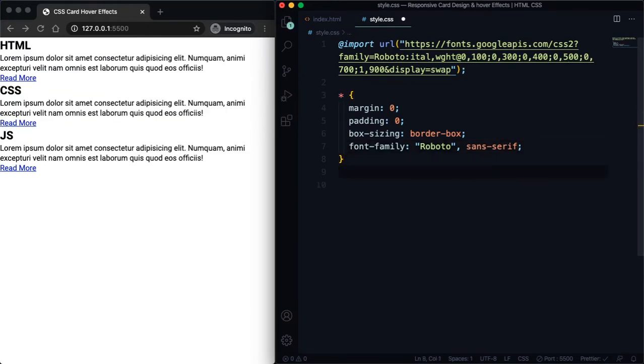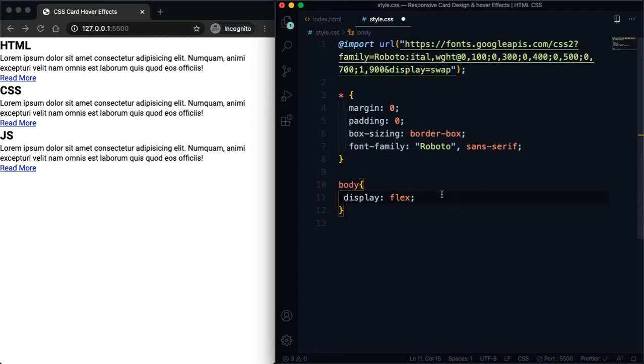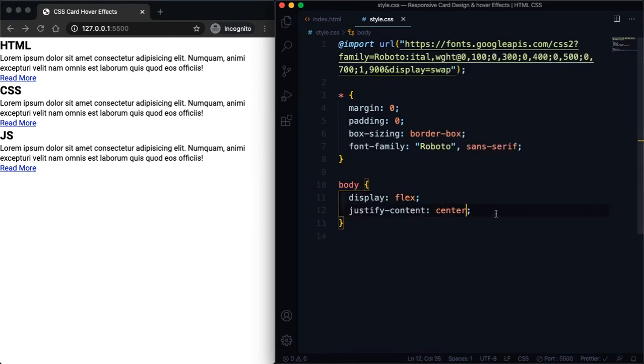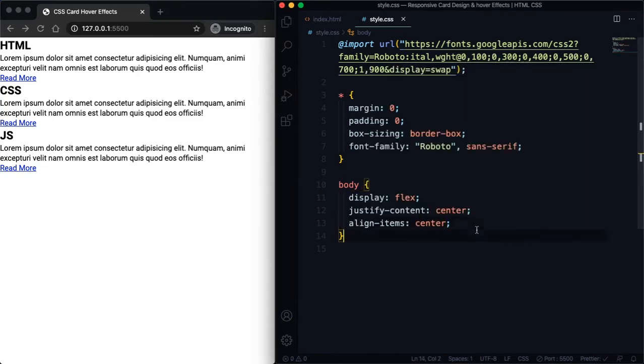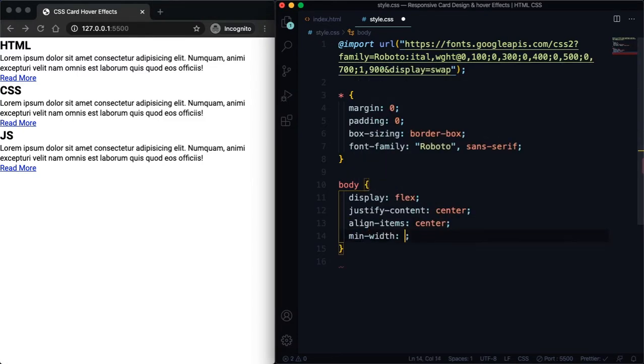Wow, it's much better. And now let's select the body. For the layout, let's use flex. Let's put the content in the center with justify content and align items center. And let's also give it a size, okay? Width is going to be 100 VH.